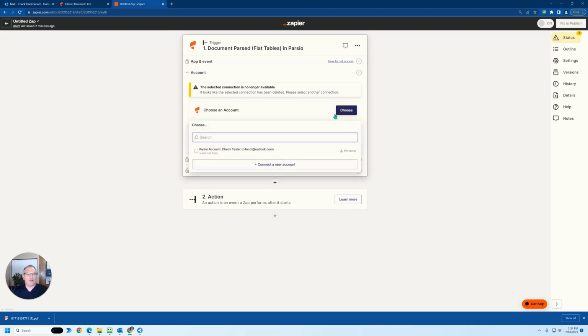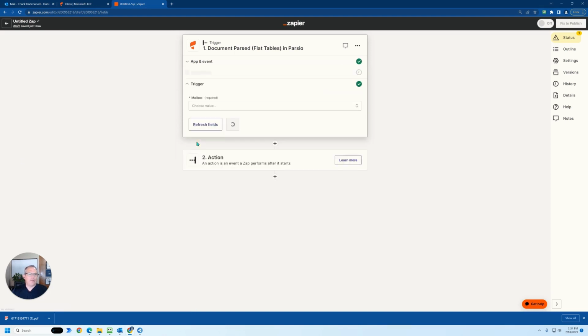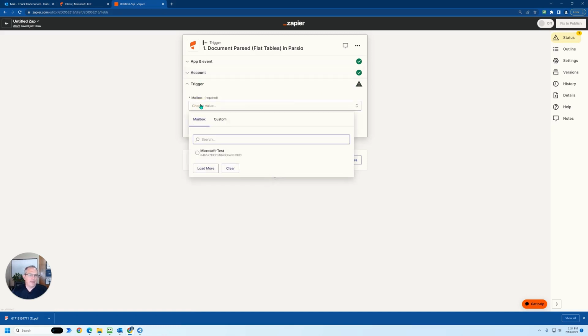So let's choose an account, and once it's clicked on that, then we tell it what mailbox we want it to look for. That's the trigger. So look at the mailbox. Let's click on that, and it's going to populate this. It'll populate the most recent mailbox that you have. Well, let me say that it'll be your recent mailbox activity. All right, so that's the one we want.